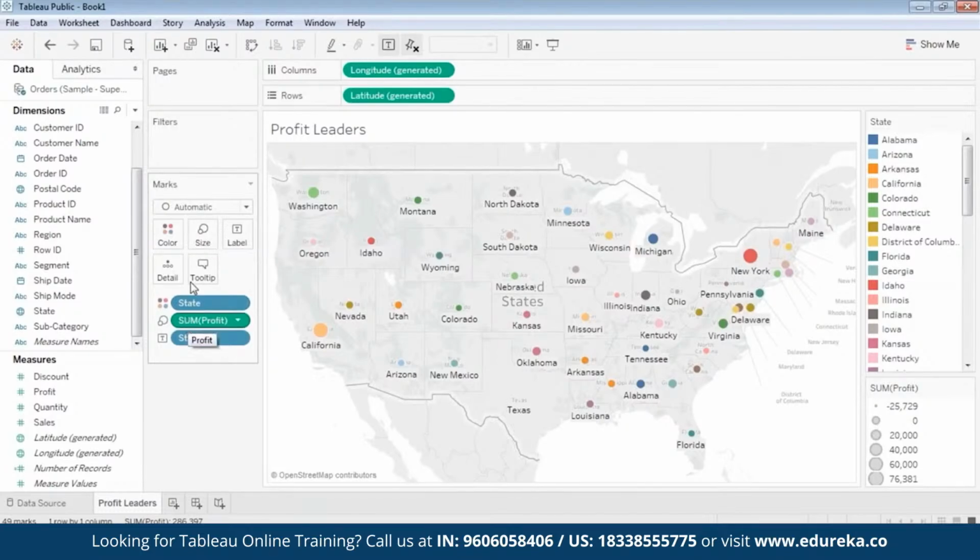Now size, I have placed my profit in size. So whichever state is having more profit, the bubble will be bigger. Can you see? New York and California have a bigger bubble, okay? Nevada and Colorado are having a smaller bubble because they have lesser profit, or are in negative actually, right? So Michigan you can see, and then Wisconsin, right? Montana. So they are having lower profits. That's why the bubble is small. If you see Washington, California, New York, the bubbles are bigger. So you can define the size as well, guys.